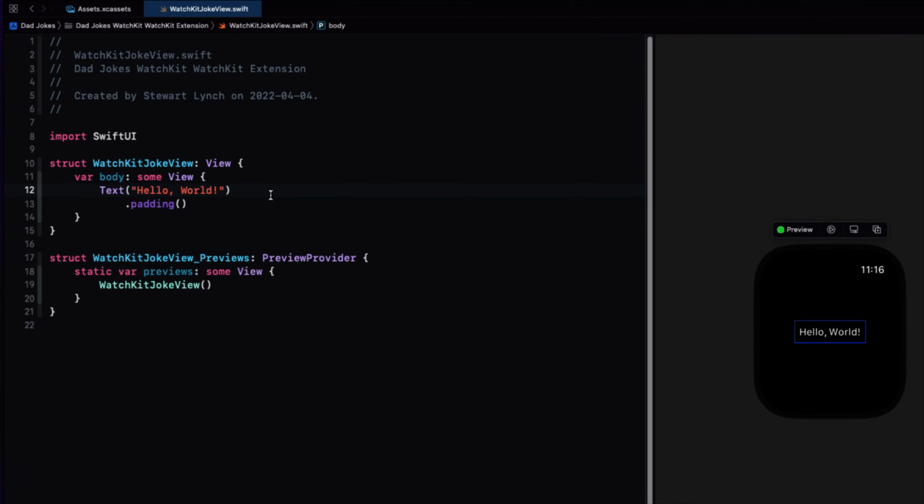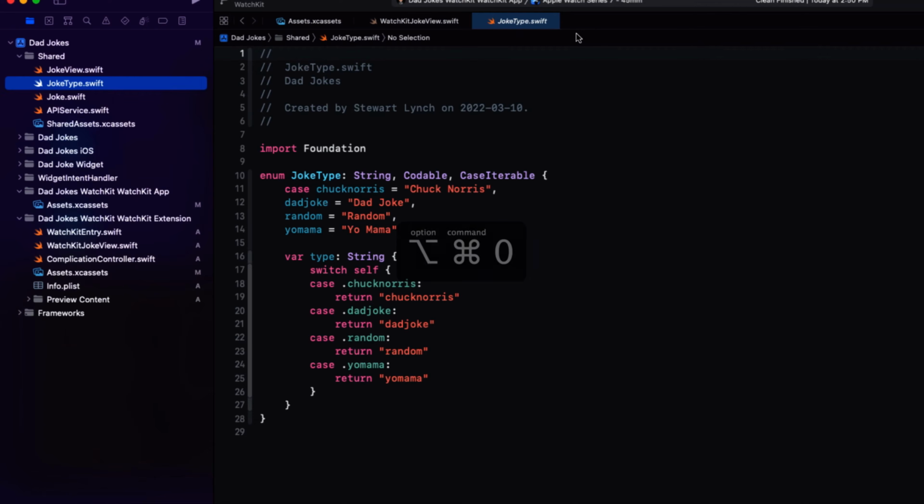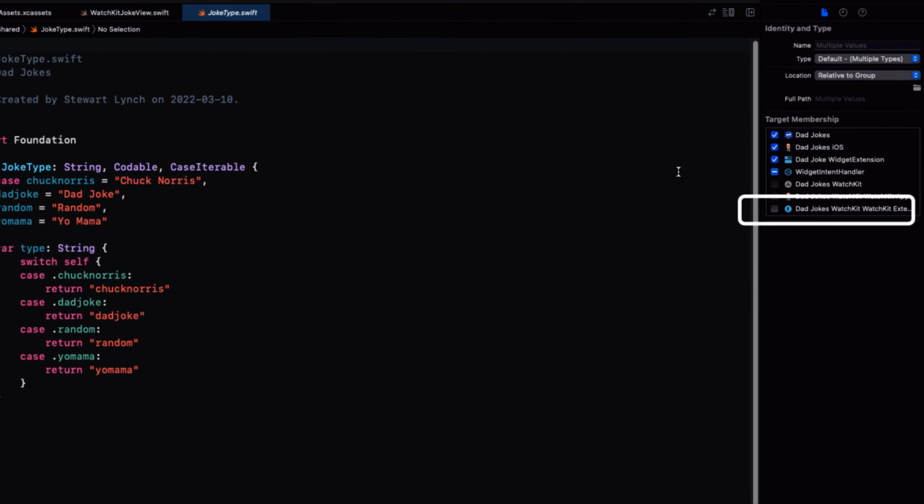Before we start coding our UI, we'll need to access some of those classes and assets that we used on our other targets. So open the shared folder and add the WatchKit extension to the target membership for all of the files in the shared folder except for the joke view. The joke view is only used for the Mac and iOS apps.